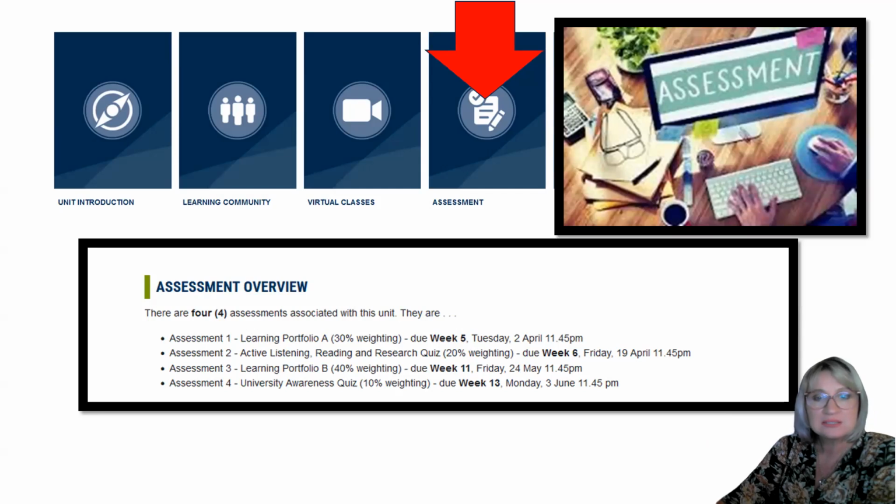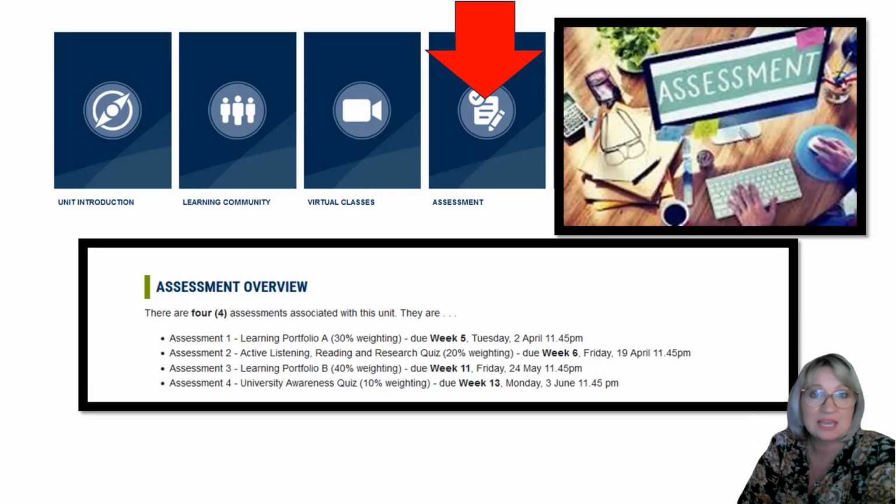These will change each term. This is term 1 dates, but the term 2 dates will differ. So it is due generally in week 4 or 5. Always double check at the start of the term exactly when the dates are, because they can change depending on public holidays. Assessment 2 is generally in week 6 and it's a quiz. Assessment 3 is Learning Portfolio B and it's in week 11, always on a Friday in week 11. And then assessment 4 is another quiz due in week 13. But please, every term, double check the dates, the times, and the actual activity that needs to be done. Pop that into your diary.